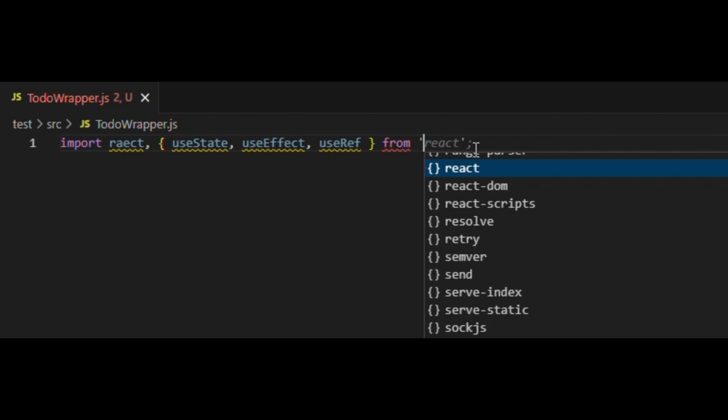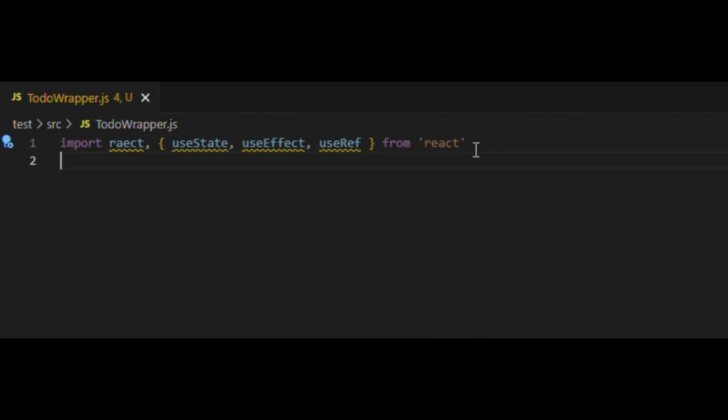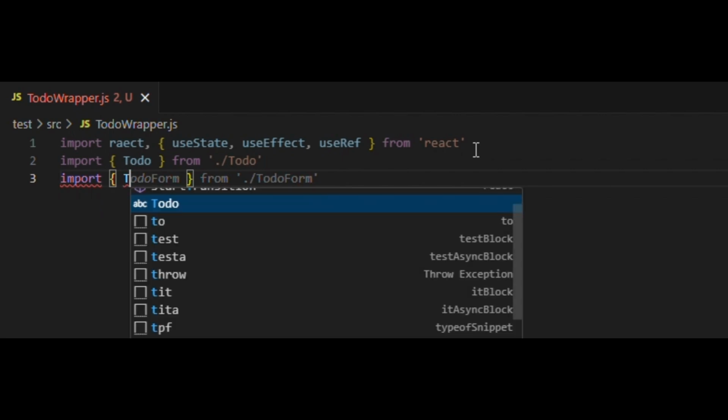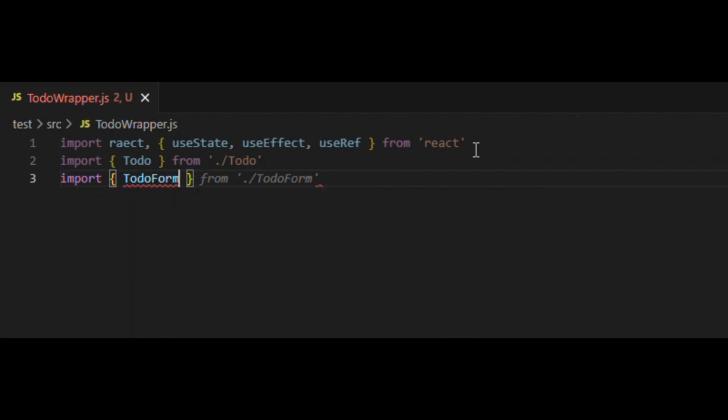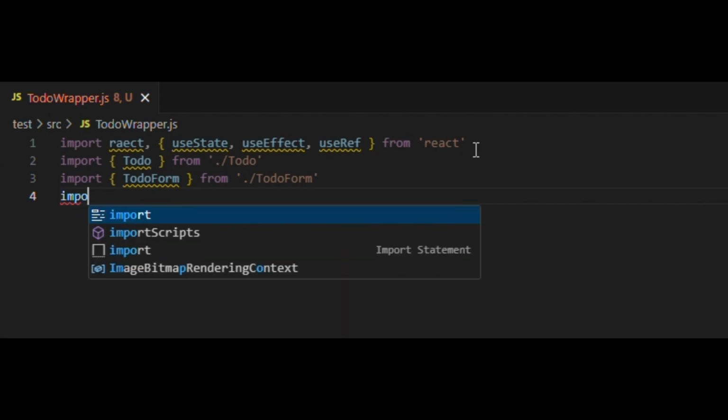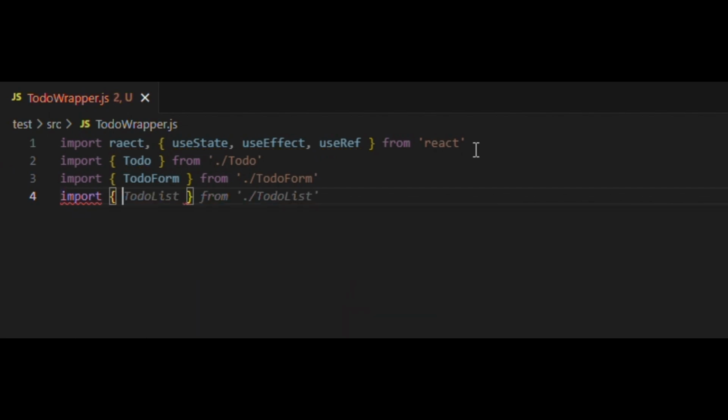First, we import React and some hooks: useState, useEffect, and useRef. These are essential for managing state and side effects in React. Next, we import the ToDo and ToDoForm components. The ToDo component will display individual tasks, and the ToDoForm will let us add new tasks.